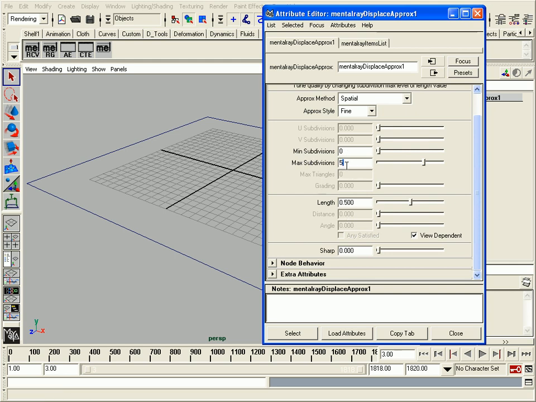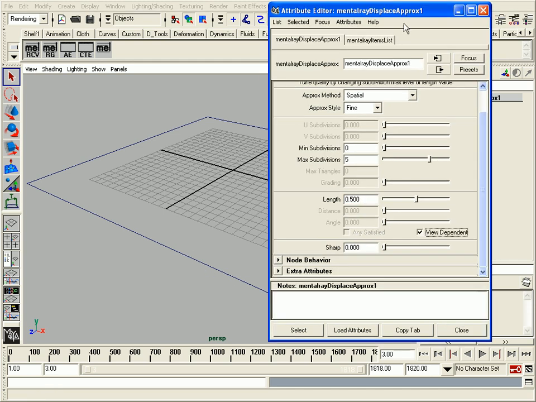The higher the number of subdivisions is, the finer the detail will be. And then the length setting. If you have view dependent turned on, then the length setting is relating to pixels on the screen. If you have view dependency turned off, then the length setting is relating to object units within the scene. So normally I'm going to have view dependency turned on, and it means that no triangle will be longer than 1/2 of a pixel in length in the scene.